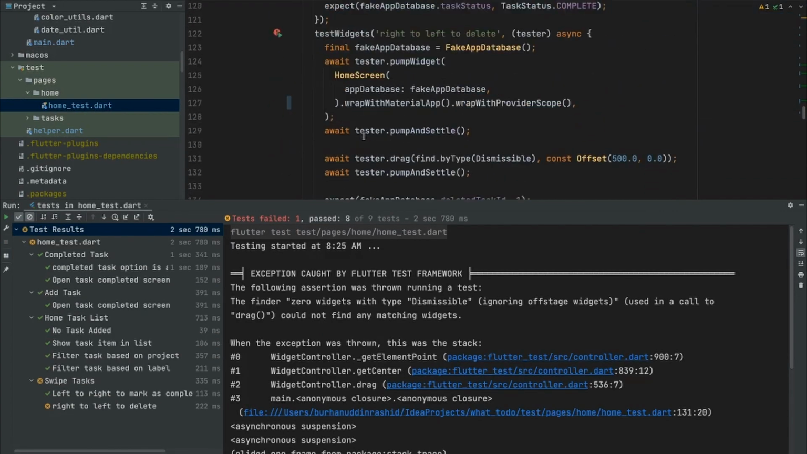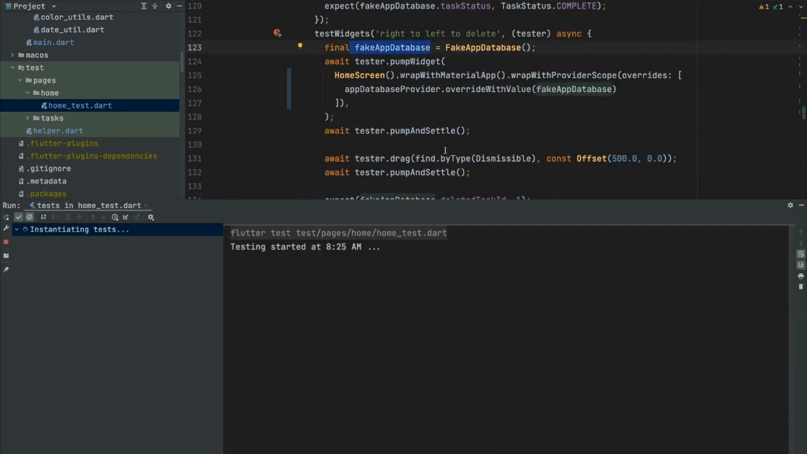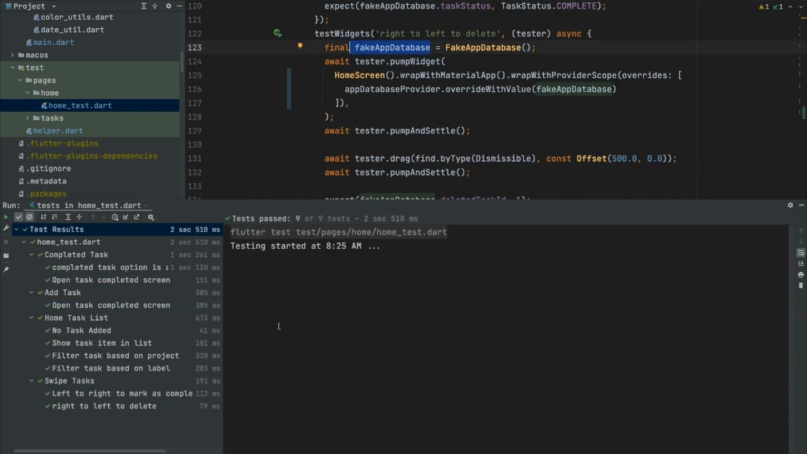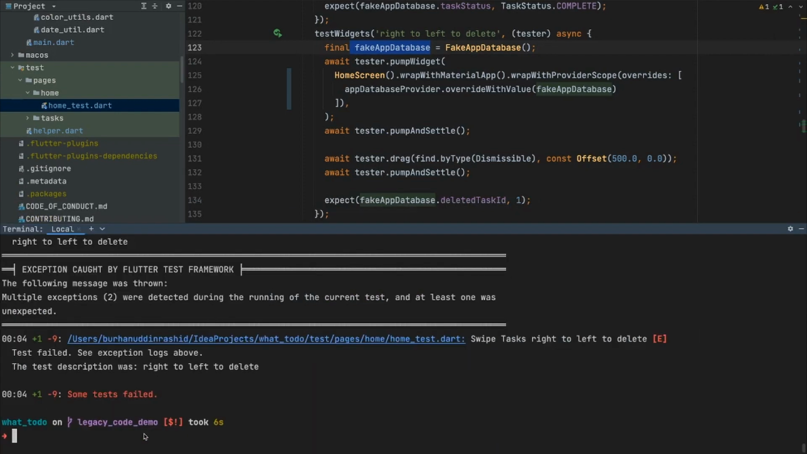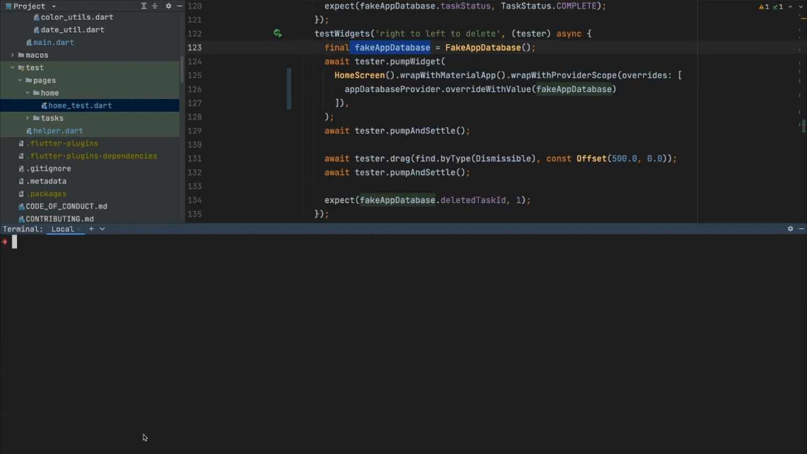I'll do a similar thing for right to left as well. I'll rerun it. Now all the 9 tests are passing. I'll rerun the whole test suite again. Earlier it was failing with 9 tests. I hope it will pass this time. So now all tests pass.